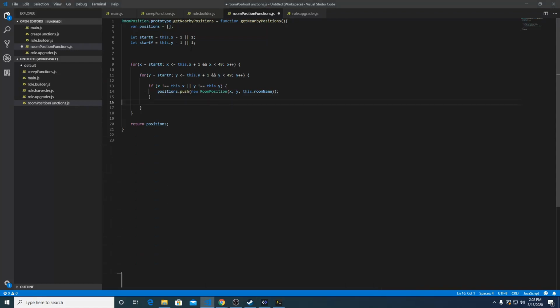So using this here, we're going to start with our starting x value, which is always x minus 1 or 1. And while the x is less than or equal to the original room position's x value plus 1, and it's less than 49, continue to increment. So for each x value to the left, the x value of the room position, and the x value to the right, it's going to cycle through and do the same for y values, 1 less, equal to, and more than. And if the x value is not equal to the room position's x value, or it's not equal to the room's y position value, it's going to push that current room position into this array, and when it's done with this loop, it's going to return the positions.